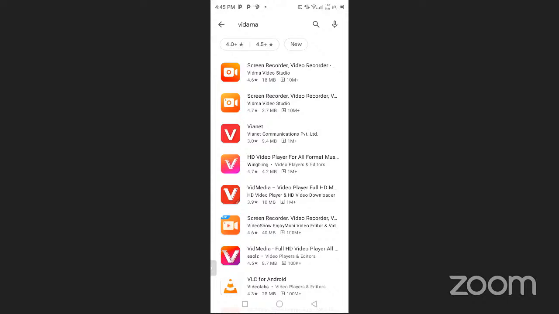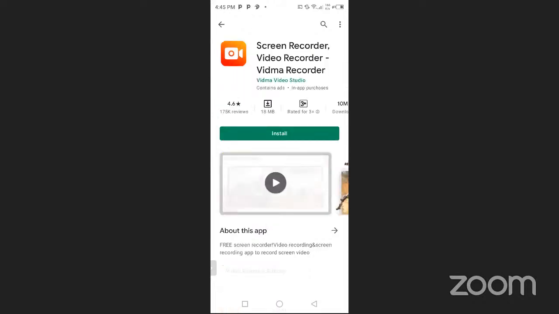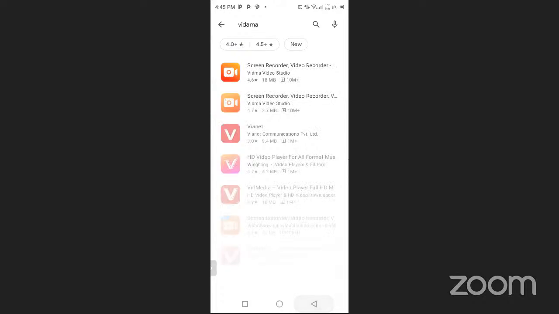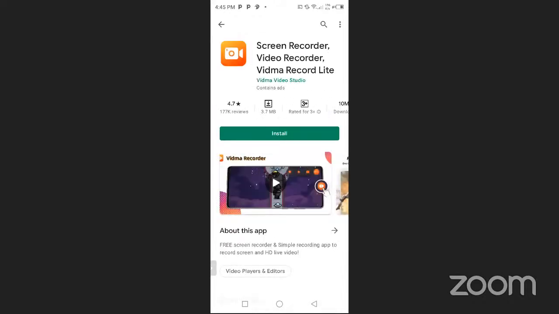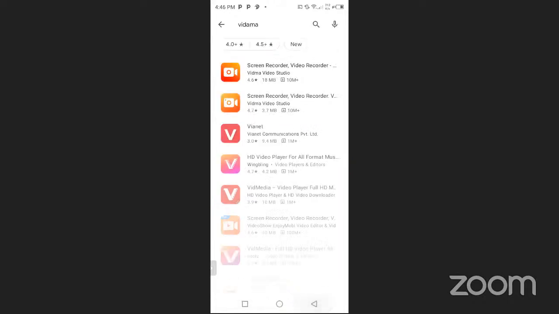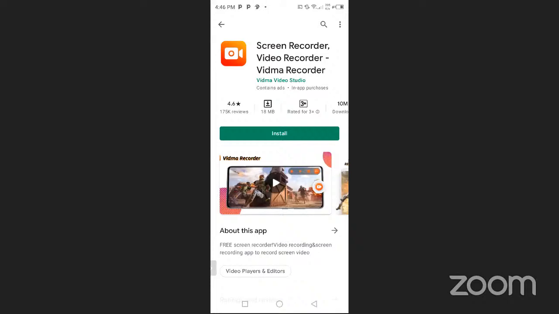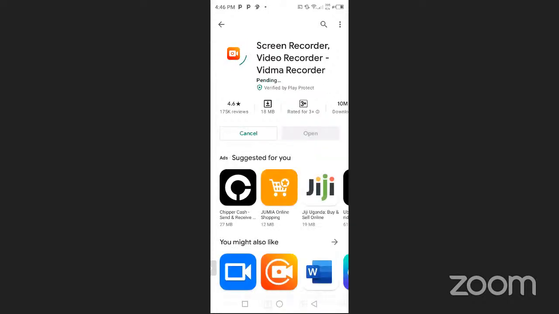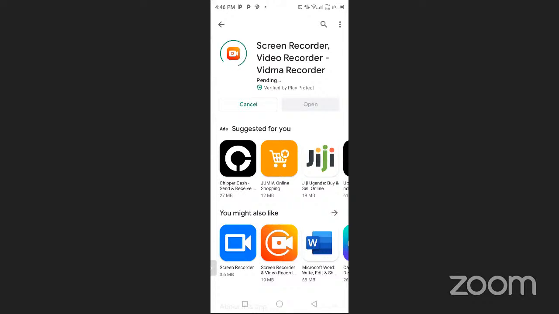This one is 18 MB. This one is light, and then we have this one here, screen recorder. Let me use this one, which is full. Sometimes the light ones may have some features that may not be fully working, unless your phone doesn't have enough memory. So I'm installing an app. It was not there on my phone. I'm just going to use this particular app to install.